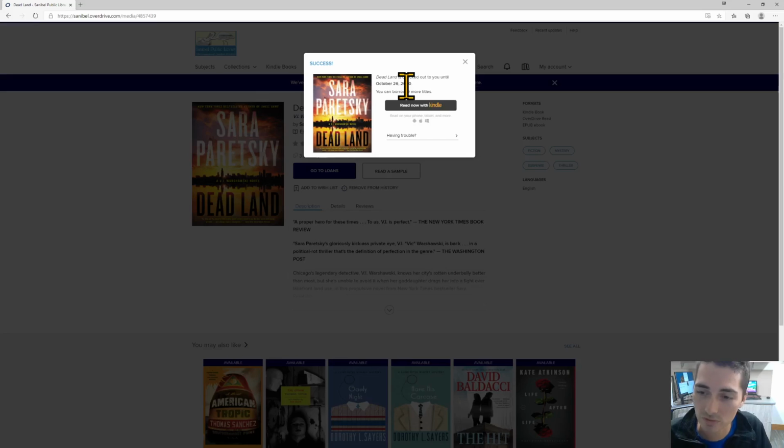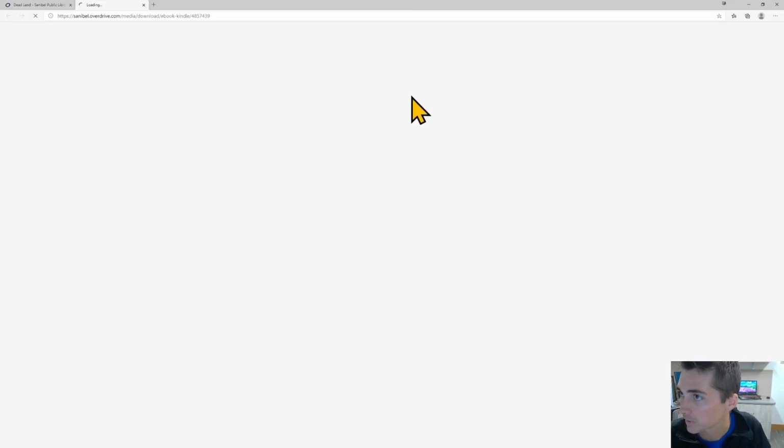Okay, now, so we selected Kindle book early on since we have a Kindle e-reader. We have a different button since we're using Kindle books. It says read now with Kindle. So this is a very important step. We're going to click this button.